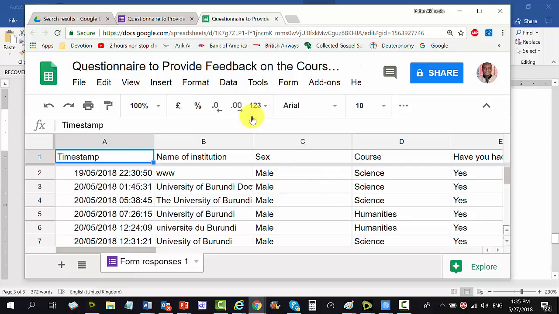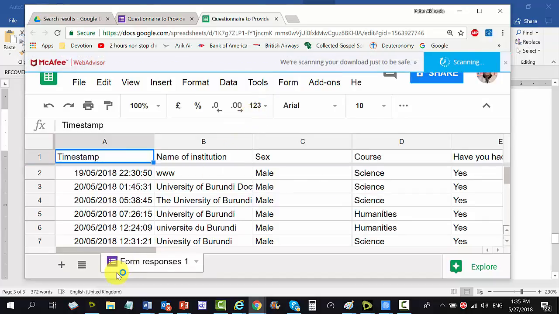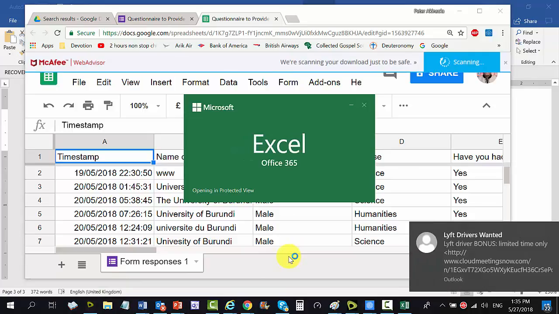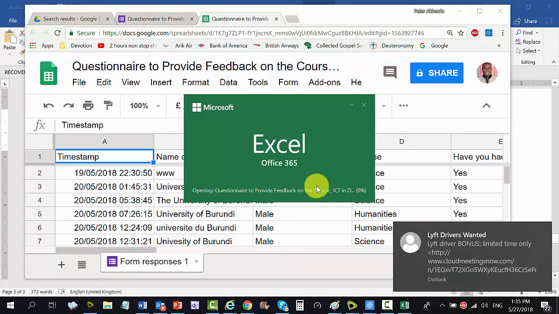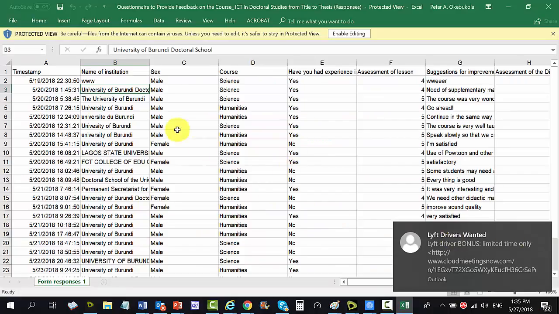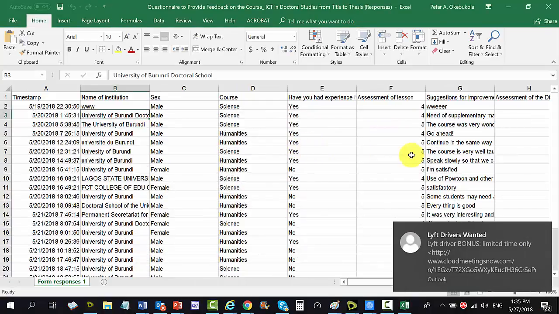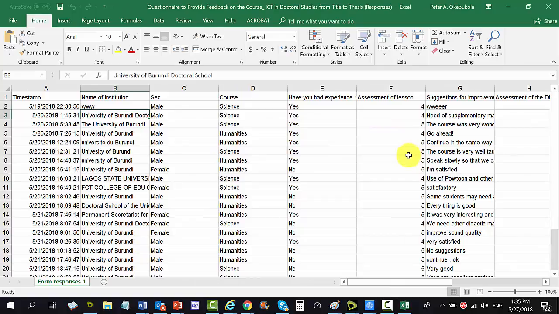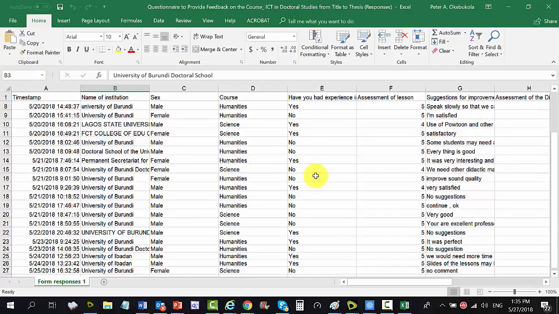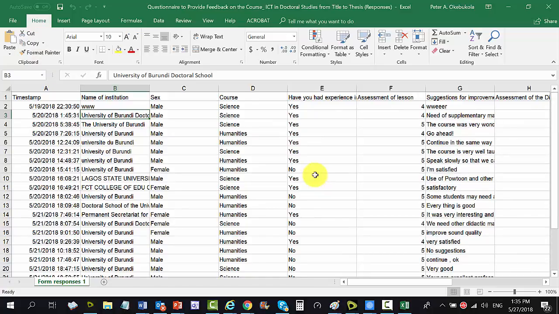So I've clicked on it. It's downloading. Yeah, okay, so it is actually opening it. Yeah, so this is the Excel file. This is what we are going to use for other high level statistical analysis and all of that. So you can save this in your computer for further action.